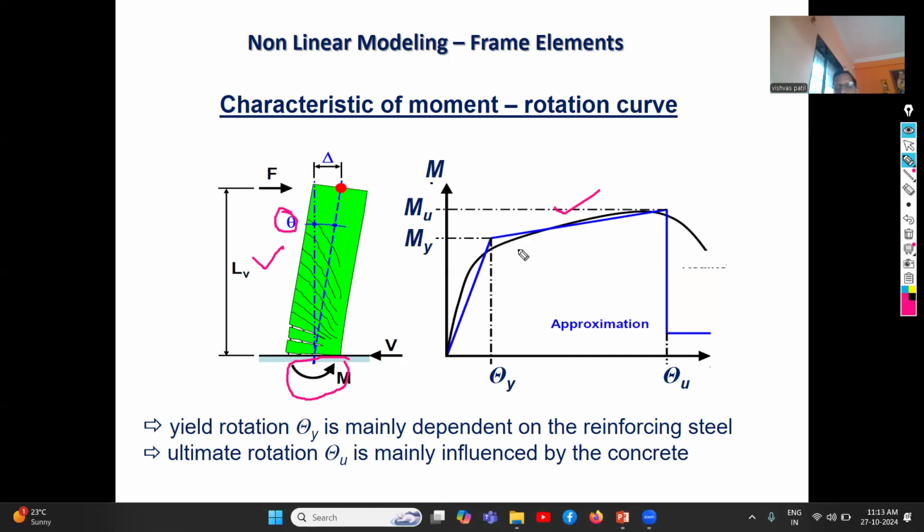Actual behavior is not a straight line. This is a curve. And then afterwards, this curve is converted into a bilinear curve, and the blue line shows the bilinear curve. Once we get the bilinear curve, we can calculate the different parameters: the yield rotation, ultimate rotation, then yield moment and ultimate moment. These values we will get from this particular bilinear curve, and this is known as a moment rotation curve.